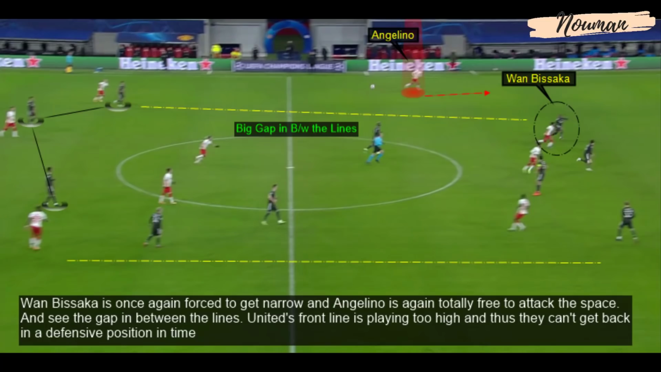Wan-Bissaka is once again forced to get narrow, and Angelino is again totally free to attack the space. And see the gap in between the lines. Manchester United's front line is playing too high, and thus they can't get back in a defensive position in time.